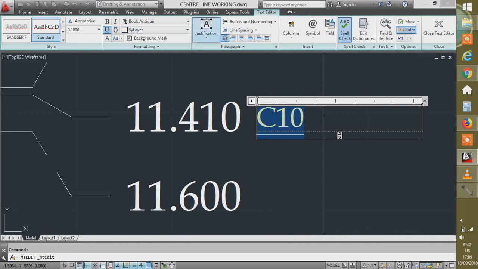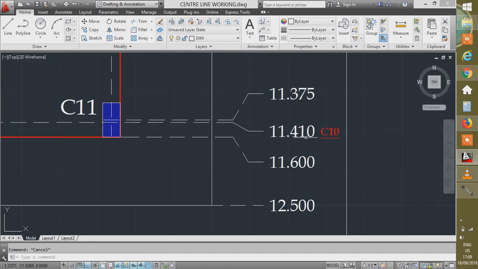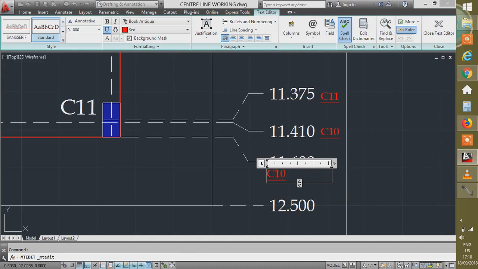For example, I will do some more changes over here. We will change the color of this particular thing, so one can understand exactly the column number. This particular 11.40 dimension or the length is of C10 column, and for this particular thing the column number is C11. Also I can write down for what purpose I have shown this 11.60.